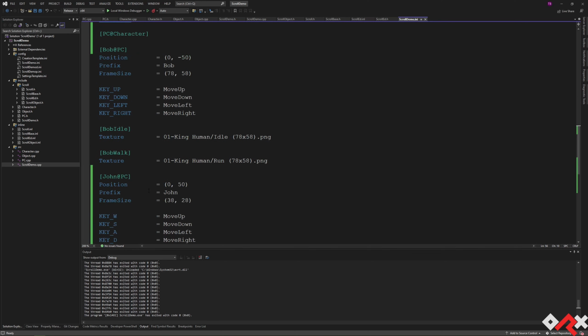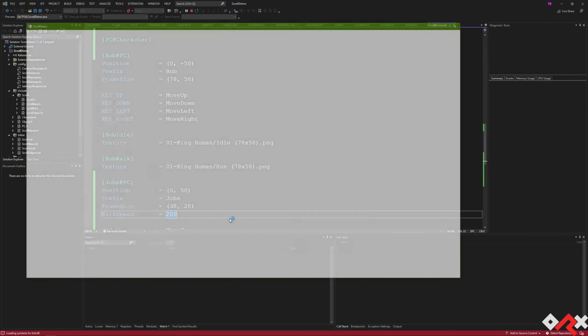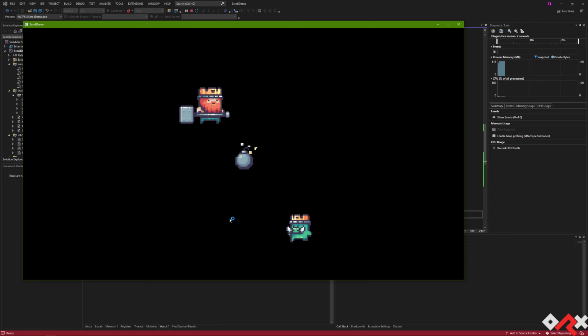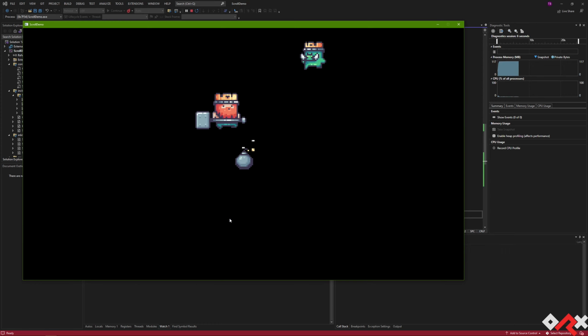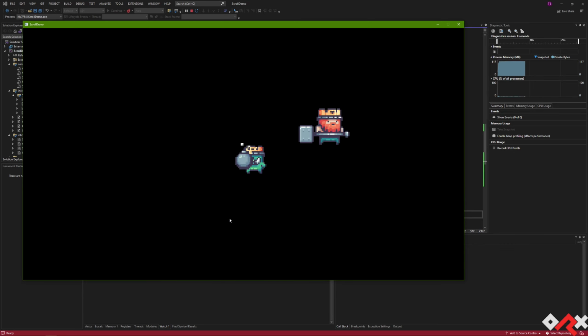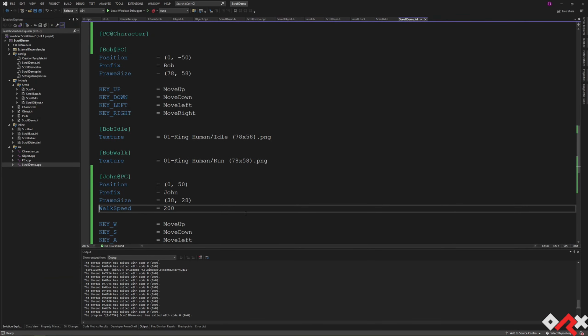We could actually override the walk speed. Let's say that actually John is super fast and is going to move twice as fast as Bob. So Bob and John go much faster, and we can actually try to race them, and you can see that it's the case. So let's see a couple more things.